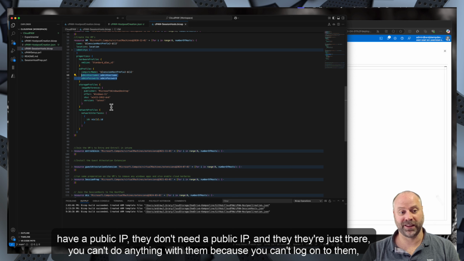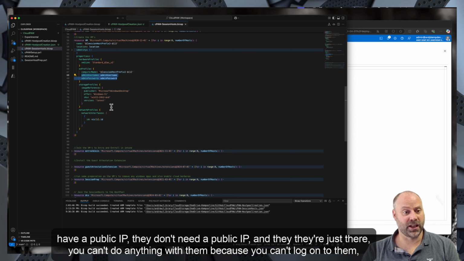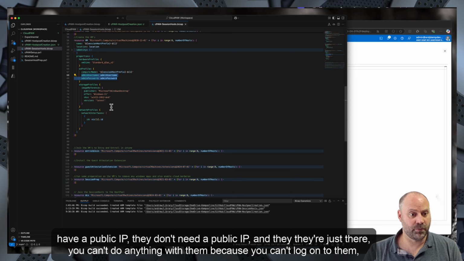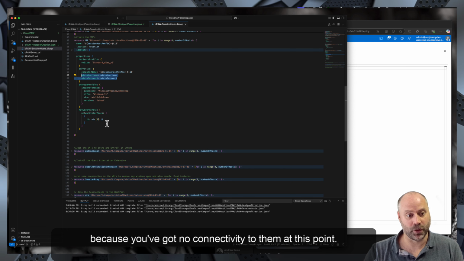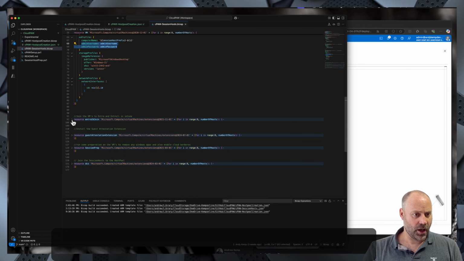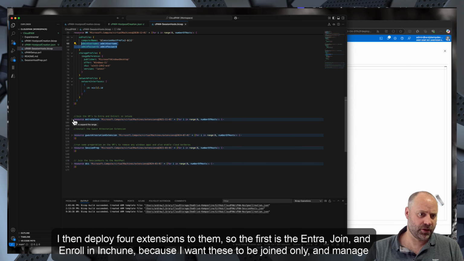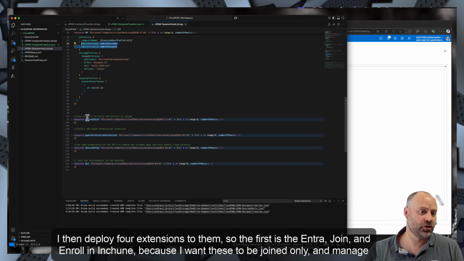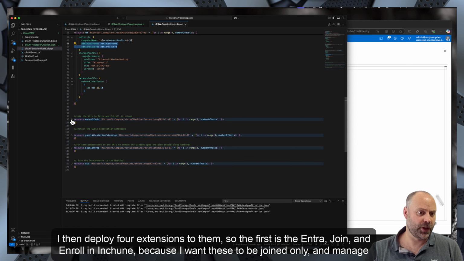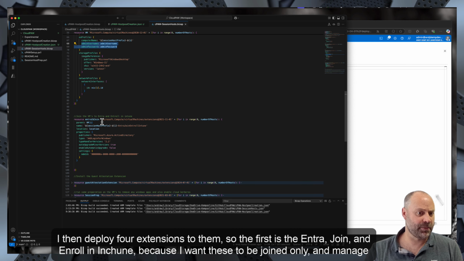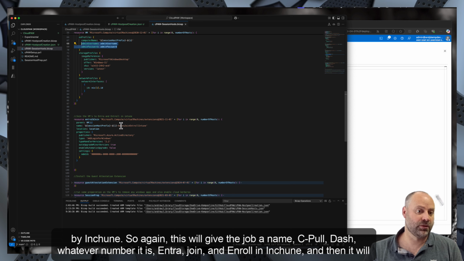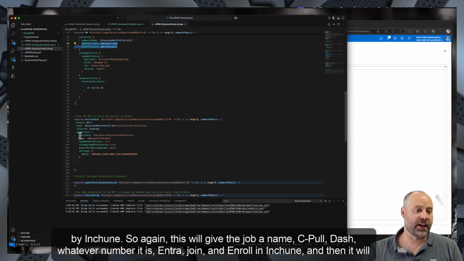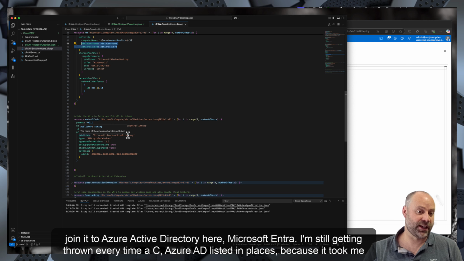They don't have a public IP. They don't need a public IP. And they're just there. You can't do anything with them because you can't log on to them because you've got no connectivity to them at this point. I then deploy 4 extensions to them. So the first is the Entra Join and Enroll in Intune, because I want these to be Entra joined only and managed by Intune. So again, this will give the job a name, CPAW- whatever number it is, Entra Join and Enroll in Intune. And then it will join it to Azure Active Directory here.